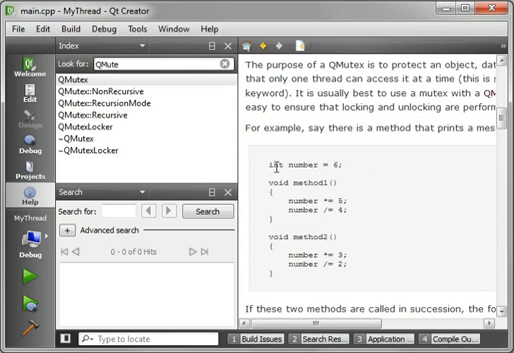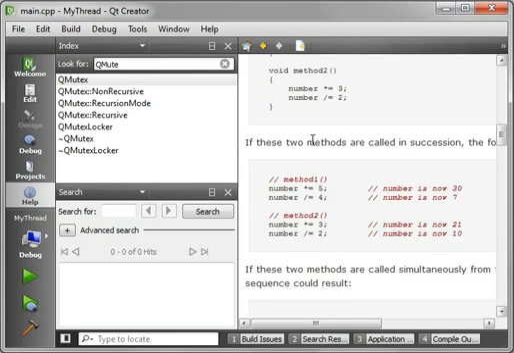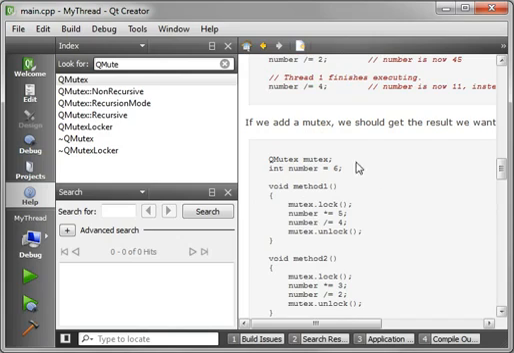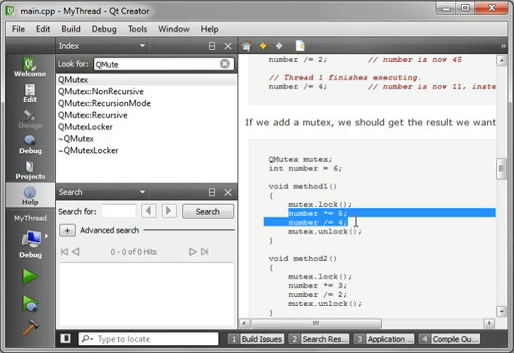And here's their example, int number 6, and then they go through this very lengthy process of explaining how threads will just mess these numbers all up and you get results you really don't want. And what you need to focus on is how to use QMutex. You understand why now. You create an instance of a mutex and you lock it. So QMutex lock.